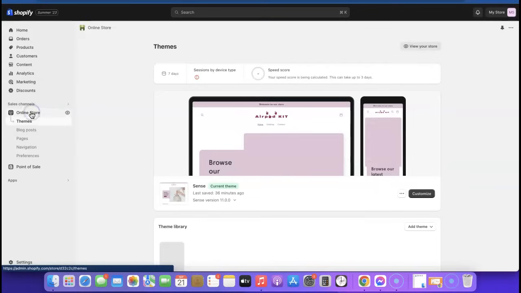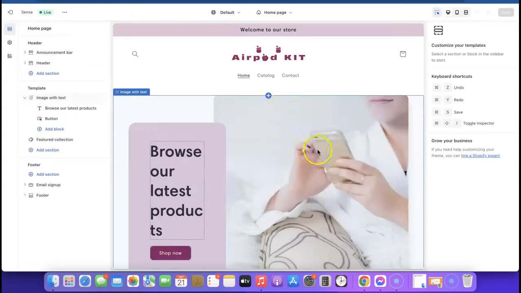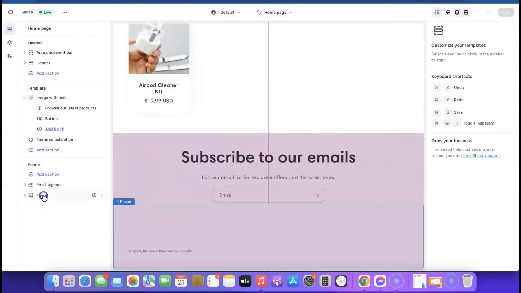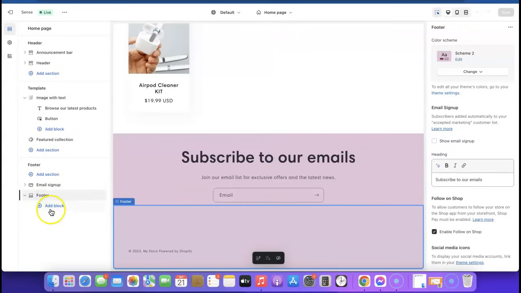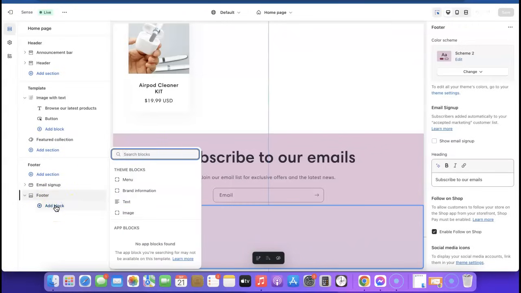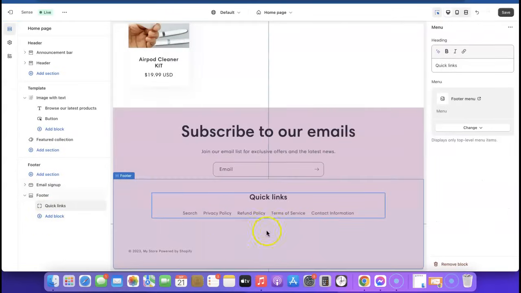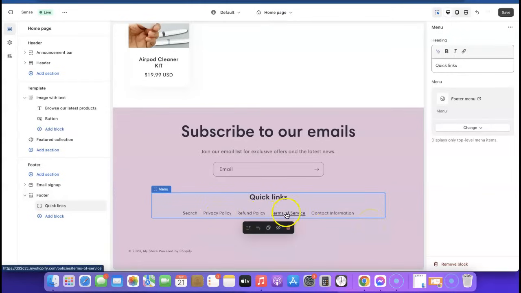All right, so the next thing you want to do now is go over to your online store. So you're going to click on online store. All right, so once you click on online store, click on customize again. So after that, what you want to do is you want to come over to the footer section here. So click on footer here, then you're going to see add blocks. So click on add blocks. So here what you want to do is you want to click on menu here. So once you click on menu, it's going to add the menu we just created automatically. So as you can see, we have the privacy policy, refund policy, terms of service, and contact information.